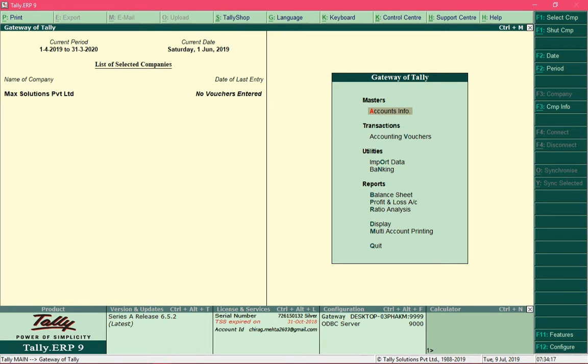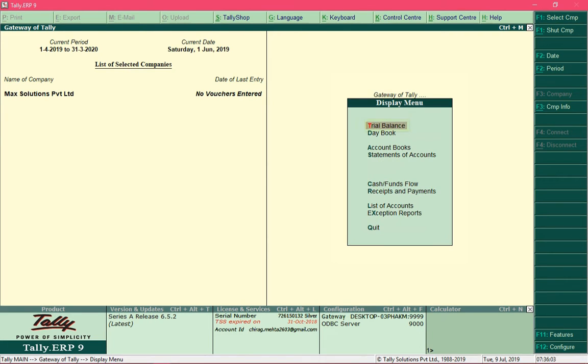In the exercise, you were asked to create some ledgers with their opening balance. To check whether everything is okay or not, you need to check the trial balance of your company. To check the trial balance, navigate to the display option over here and press enter, and select trial balance and press enter.